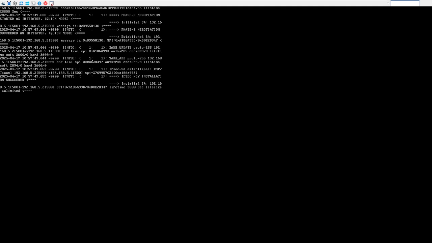Whenever you see the issue in real time, if you want to see the live logs, you can just execute this tail -f command so that it will show the live logs. So now in this case the IKE key installation succeeded, which means our IPsec tunnel is working fine without any issues.